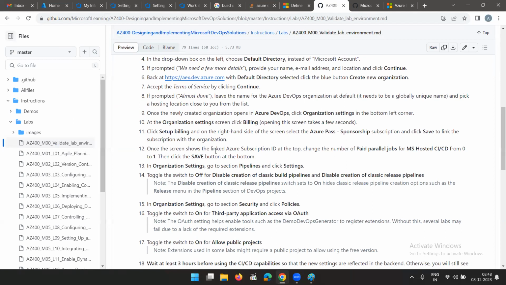So once the screen shows the linked Azure subscription ID at the top, change the number of parallel jobs. Once you add that billing, then from there directly, you don't have to request for the parallel job. Directly, you can go and change in the billing section.